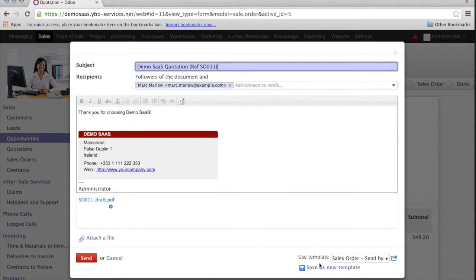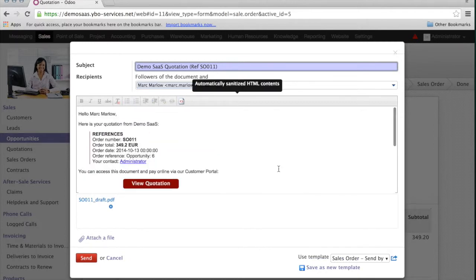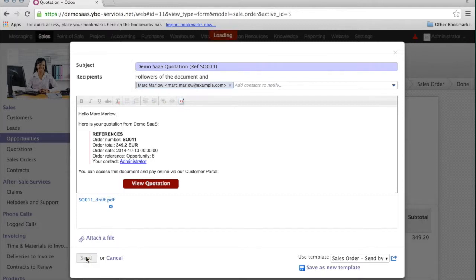And you can also save this email as a template if you have done any changes to the standard and want to keep this. If you need to attach information to this quotation, for instance, description of the product that are not already there, you can attach the file by clicking here on Attach File. This time I'm just going to send it as it is.